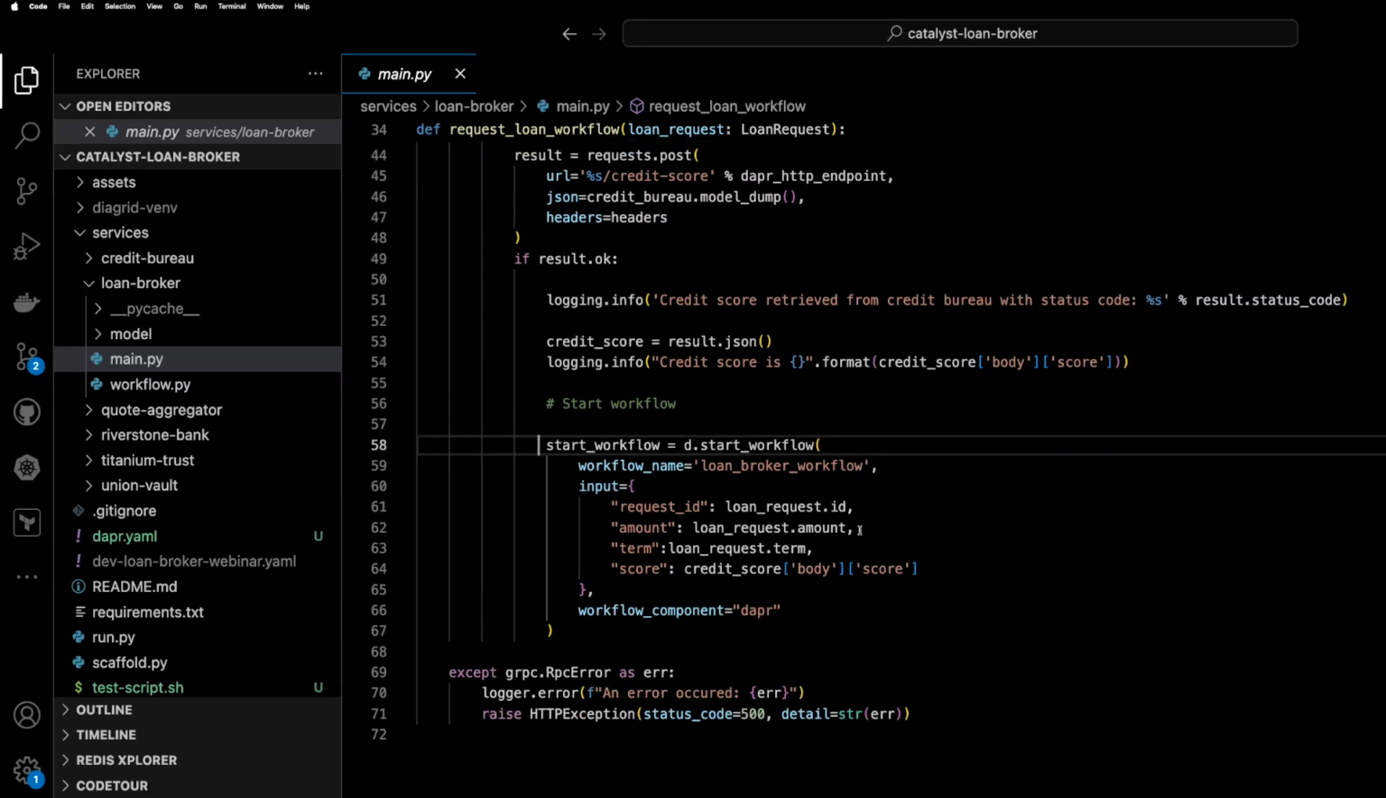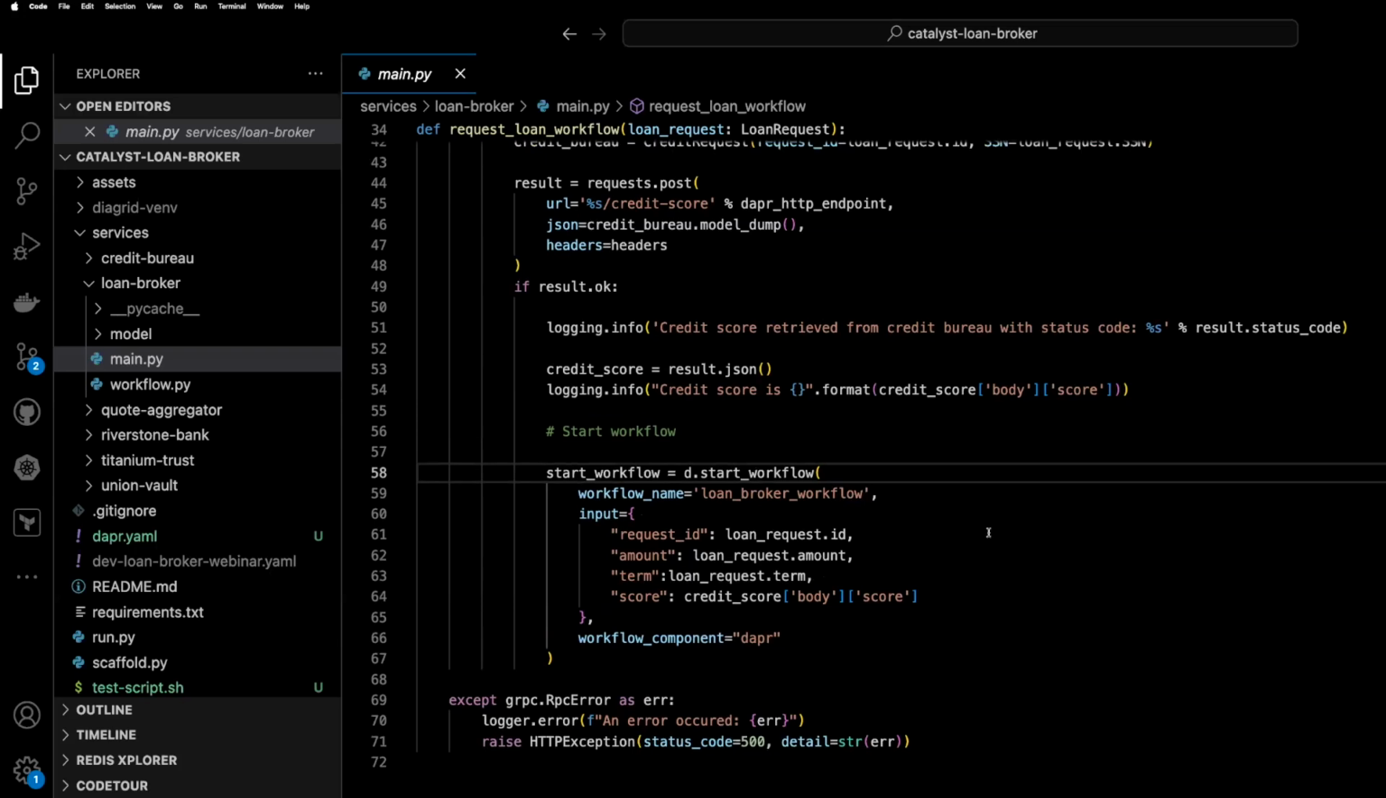We're going to have an amount, which is the amount that the loan is being requested for, a term, 10 years, 20 years, and then basically that credit score that we retrieved from the other service. And then you can see we're using that workflow component for Dapr, which is, under the hood, we're using Dapr as the workflow engine.